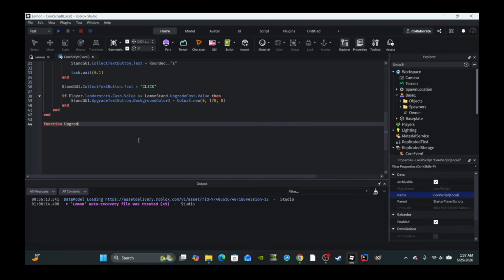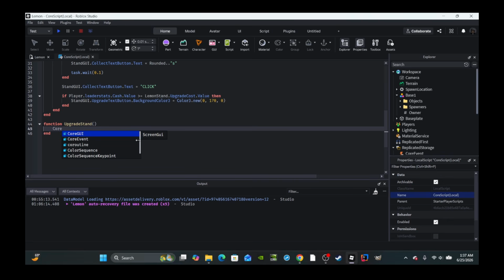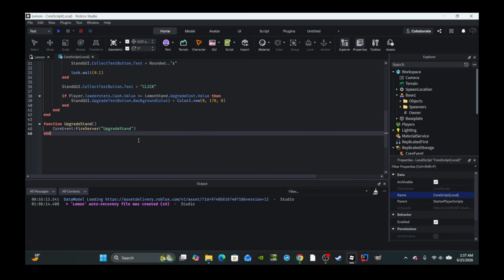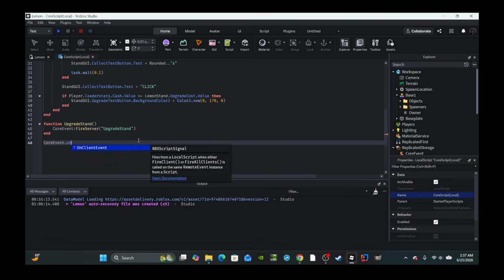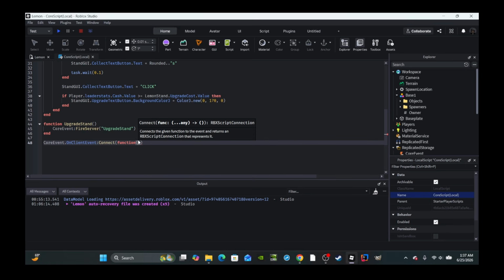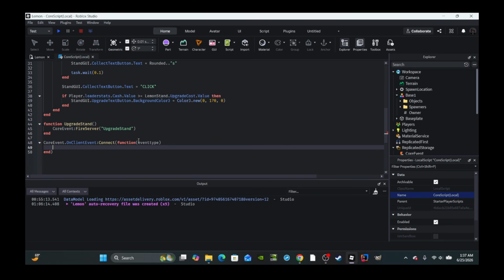And then moving on to our next function, very simple, upgrade stand. So function upgrade stand, close parentheses. Then we're just gonna fire the core event, fire server, in quotation marks, upgrade stand. That simple, right? Then moving on to our next function, we're going to say core event dot on client event connect function in parentheses, put event type, enter.